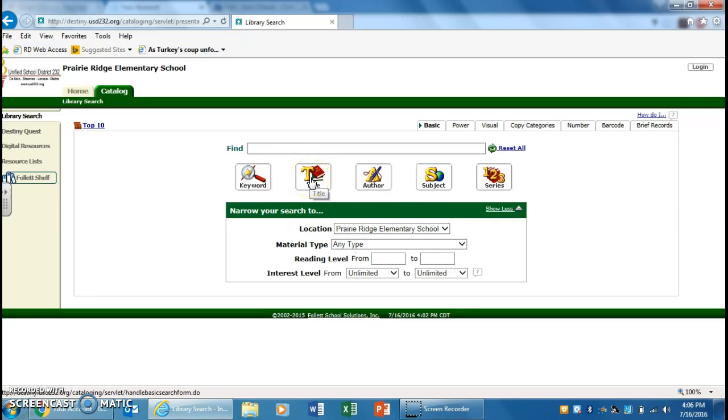Let's say you wanted to do a title search. You knew of a book title that you really wanted to see if Prairie Ridge had it. So what you would do is you would type in the title here. I'm going to use The Map Trap, a William Allen White nominee that I read this summer. It's fantastic. And if you know the title and you're going to do a title search, you will obviously click the title button.